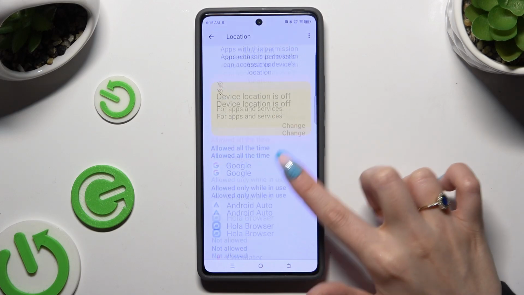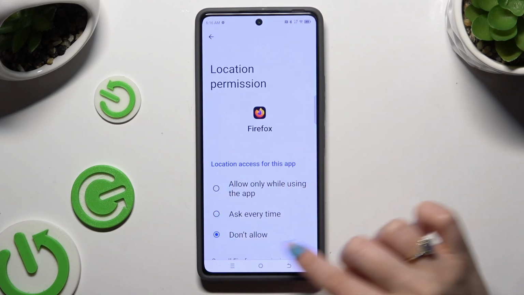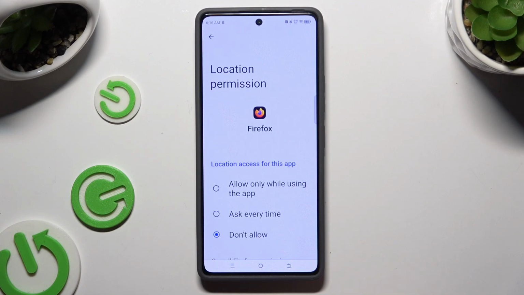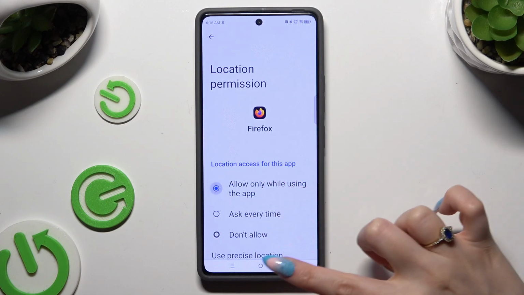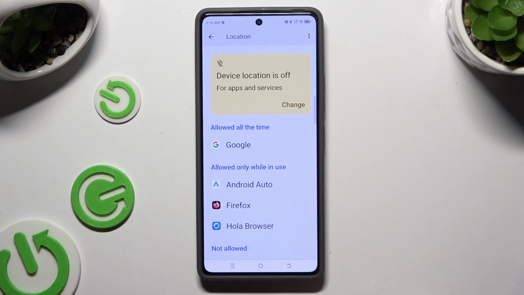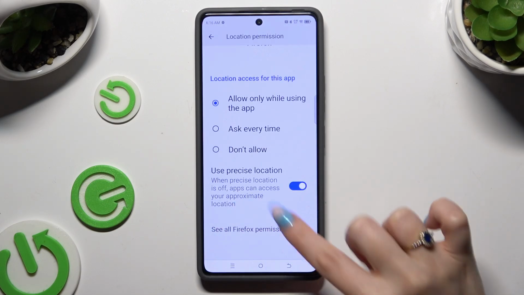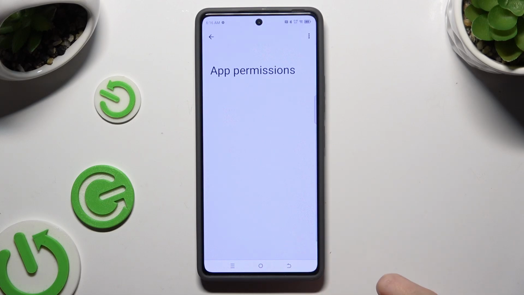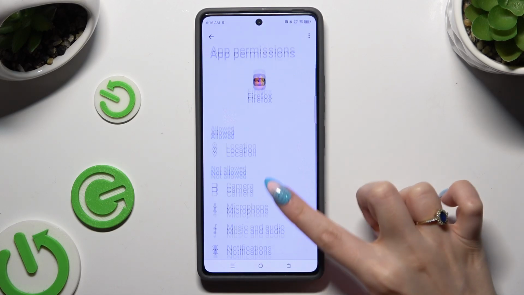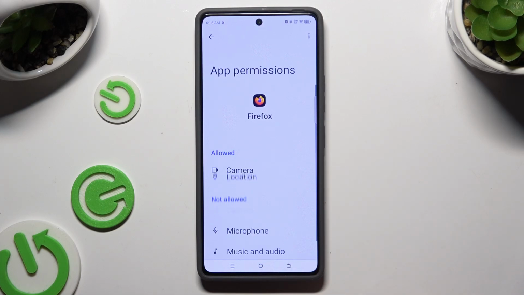Now you can either select one of those apps, like Firefox, and apply one of those options for location access: allow only while using the app, ask every time, or don't allow. Or you can select an app and scroll all the way down to tap on See All Permissions. Then manage all of those, only for chosen app, the same way.